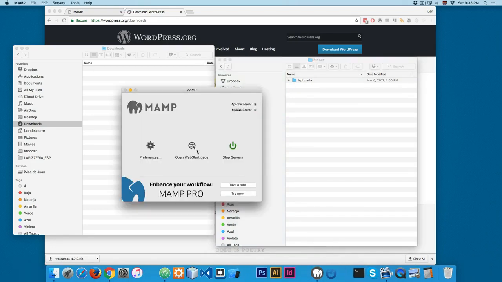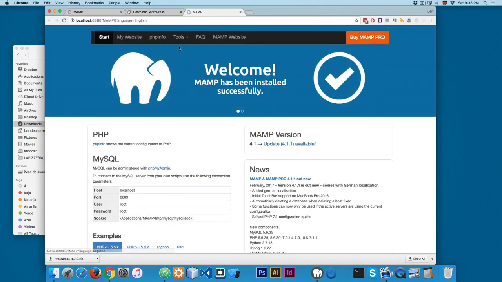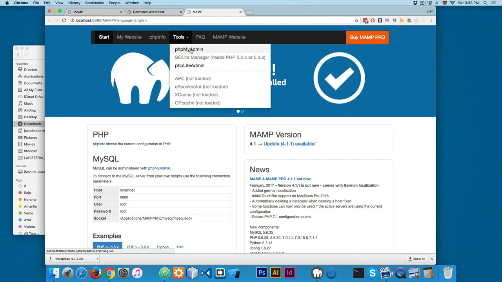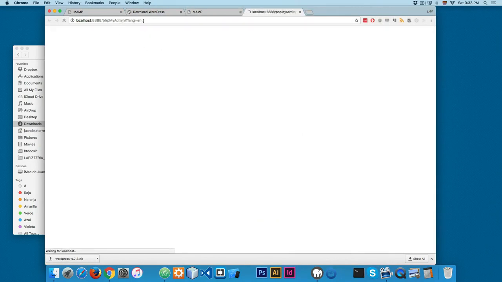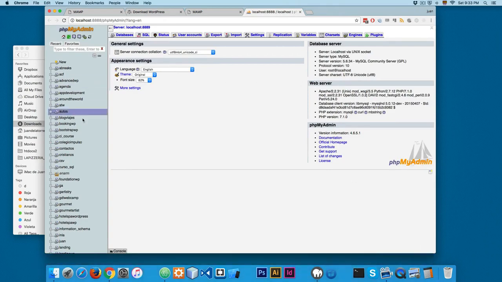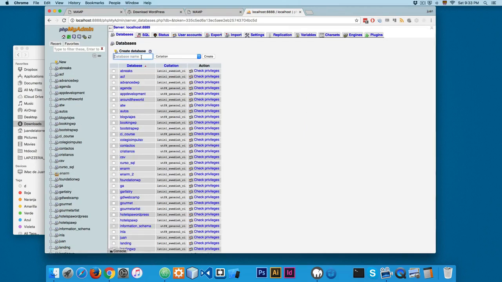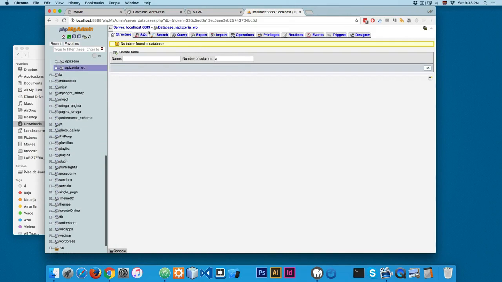So you can click here on MAMP and open the web start page. Next, you can click here on Tools and phpMyAdmin. Make sure that you open phpMyAdmin in the platform or the program that you select for this course. And you can see here I have a bunch of different databases. I'm gonna create a new one, and I'm gonna call this one La Pizzeria, maybe La Pizzeria_WP, and I'm gonna click here on Create. Now you can see that the database is created. At the moment it's empty.